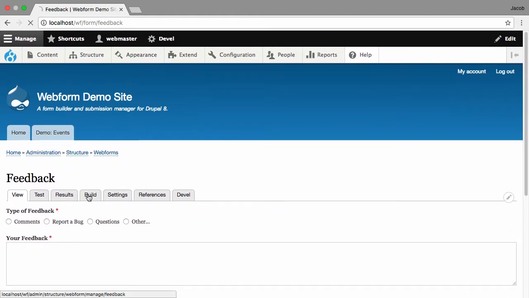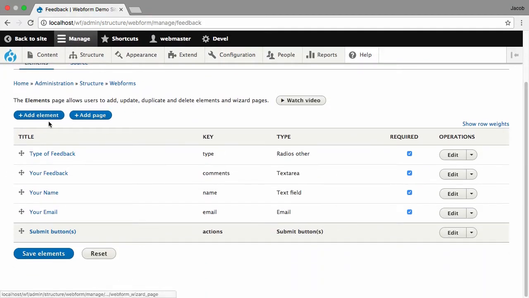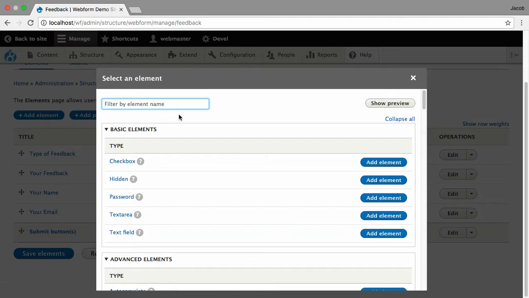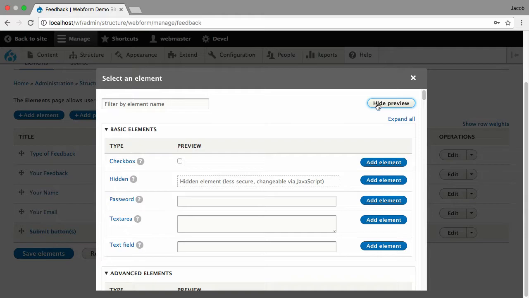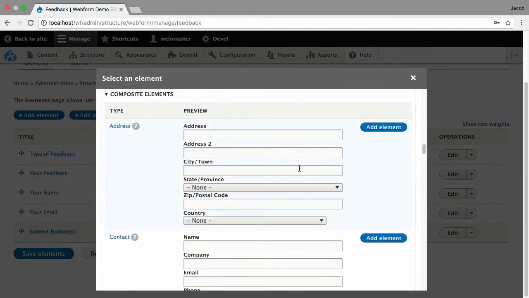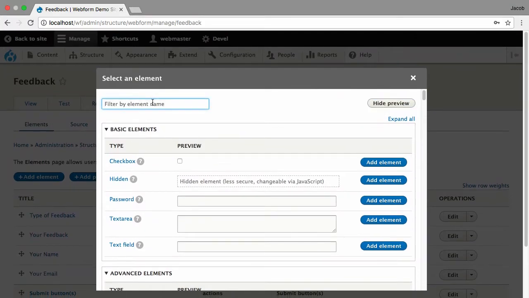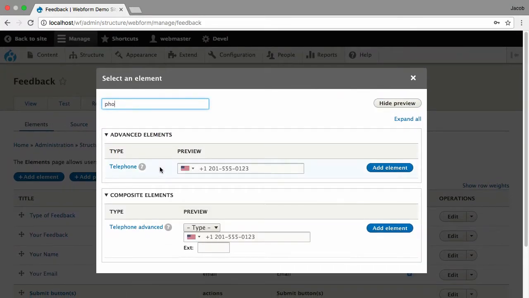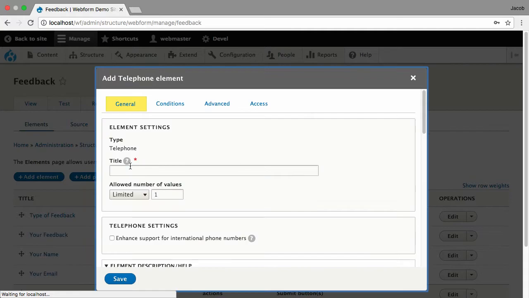So I'll stick to this one. If I hit add element, it starts off very simple, but you can filter very quickly to get to a field. But I want to back up and turn on the preview. And you can get a quick preview of all these elements. It slows you down a little bit because you are looking at a lot of markup right now. But I can go and filter. I'm going to do a phone number. And I'll just do a very basic phone number.